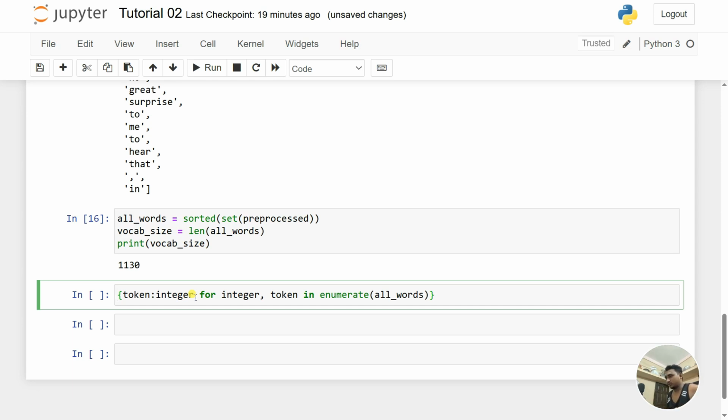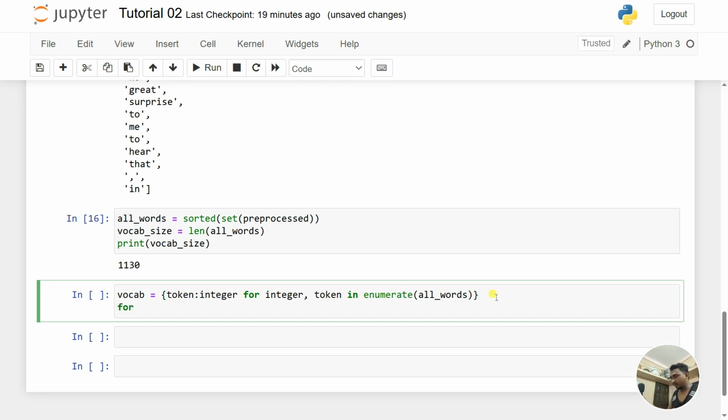Okay, so token and integer: you can see integer, token, enumerate, and all_words. So this is nothing but my vocabulary. Now we're going to print the first five just for illustration purposes. So you can write for an item in vocab.items(). This is basic Python script that you can easily grab.